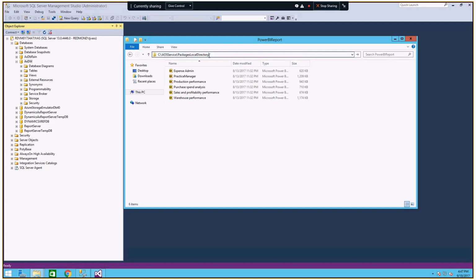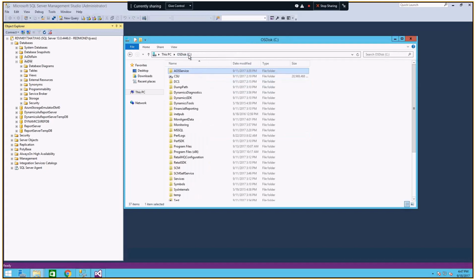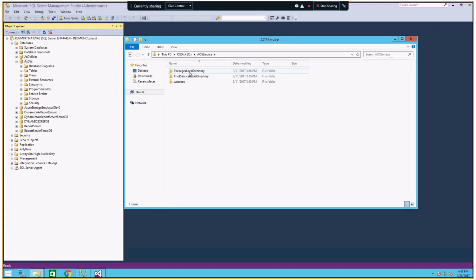On some boxes, this is on your J drive. Let's go ahead and start the root. So I believe it's J drive on some boxes, C drive on others, but this is the AOS service. This is the installation of D365 for Operations on the one box.